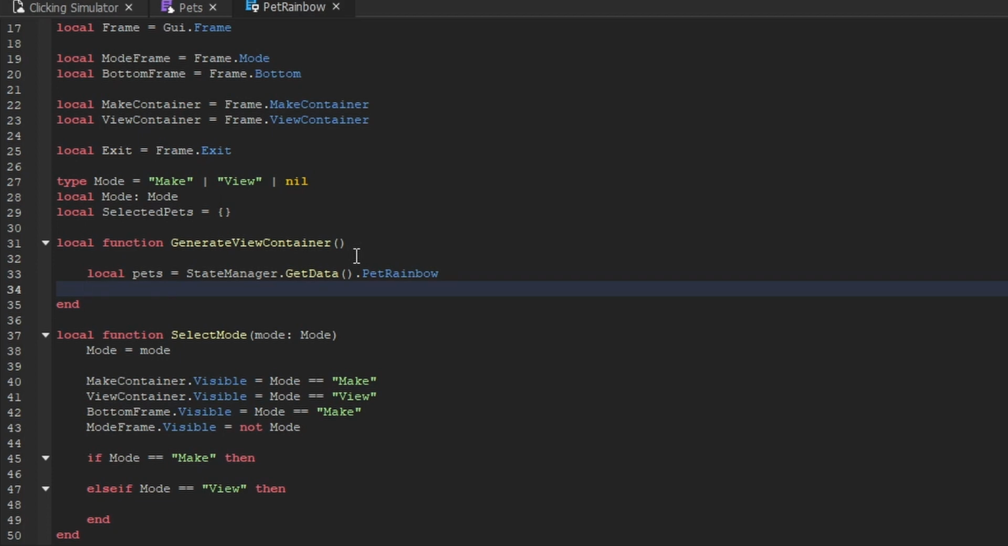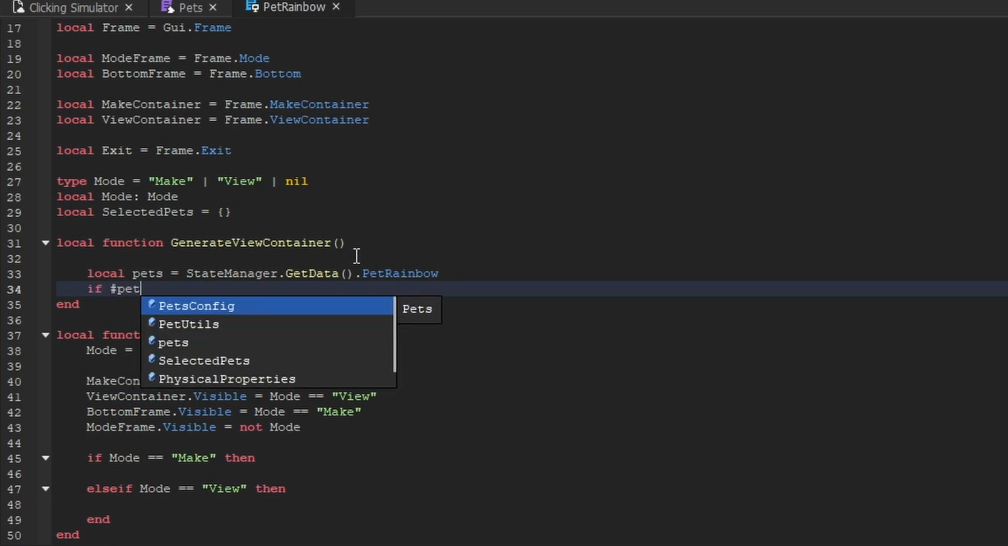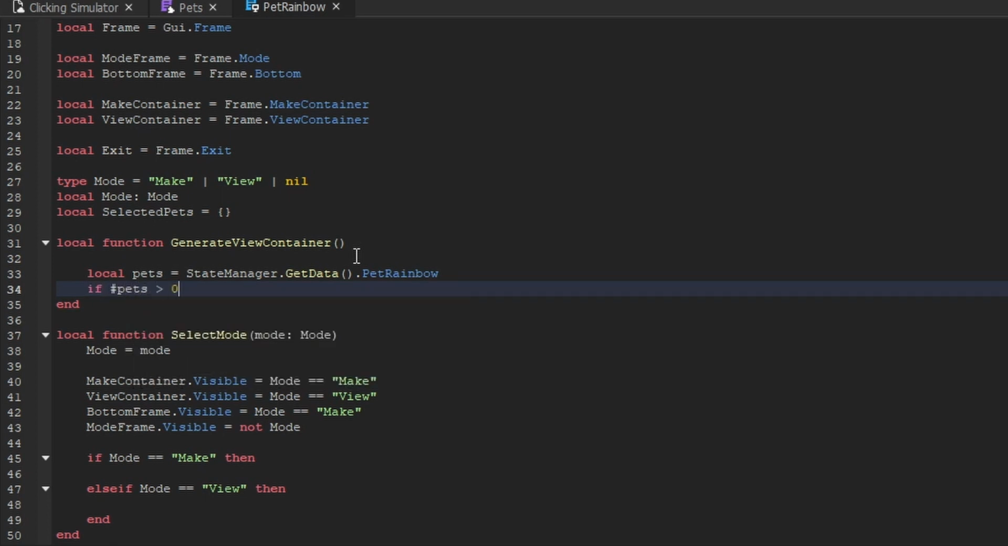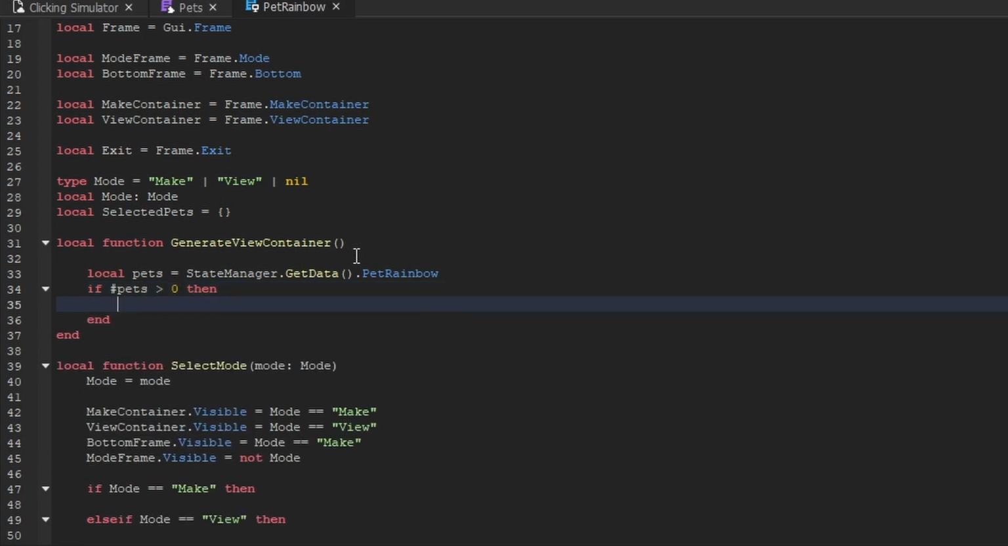Now we want to check if there's any pets inside of here, and if there's none, then we want to set the noQ text label to be visible. Now checking the amount of elements inside of a dictionary is not as simple as it is for an array. So for example, if the pets variable was an array, we could say if #pets, so if the amount of pets is greater than 0, then we could do something here, because that's how we're able to get the number. But since the pets variable is actually a dictionary, we're not able to do this so easily.